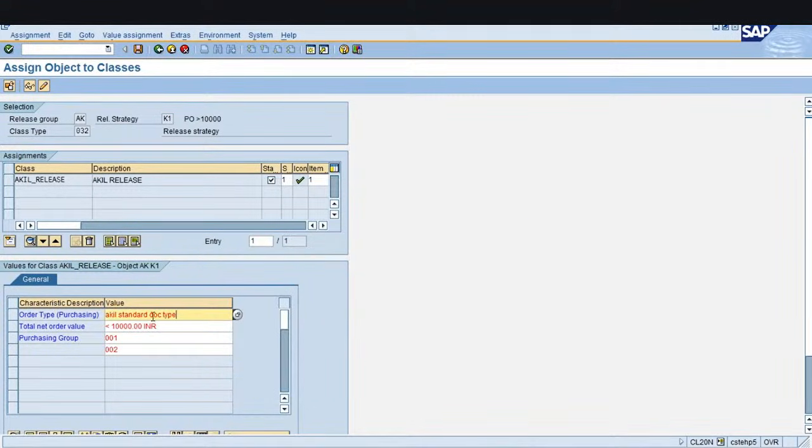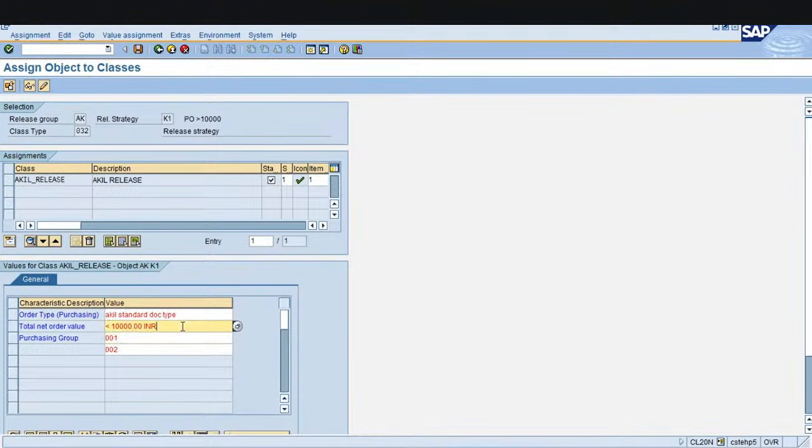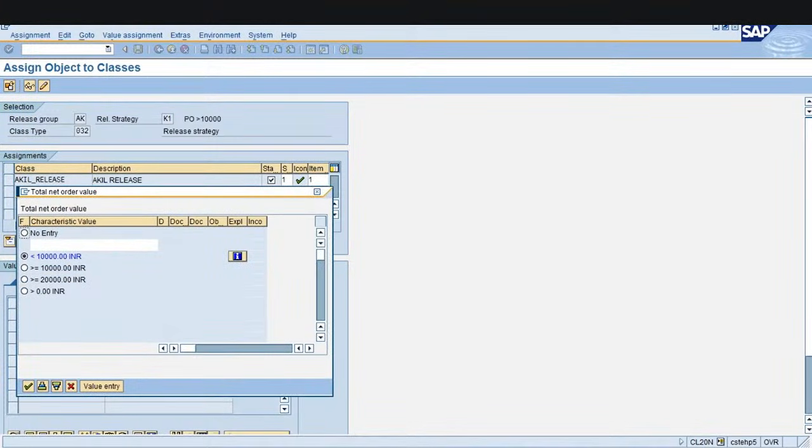You need multiple for order type because the PO greater than 10,000 can be used for 5-6 document types. You have a material PO, service PO, spare parts PO. So you should allow the multiple values. Coming to purchasing group, you can allow multiple purchasing groups. But the price should be single.